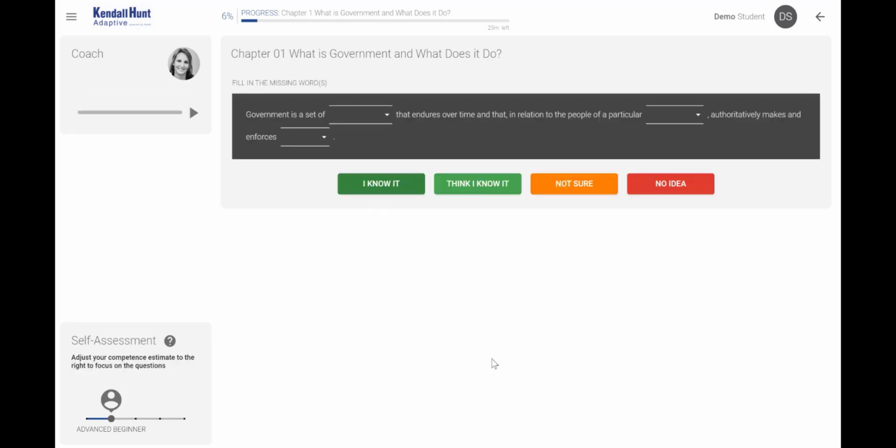This is your first probe, or question, asking about some of the highlighted material from the previous reading section. As always, here's the coach. "Government is a set of blank that endures over time and that, in relation to the people of a particular blank, authoritatively makes and enforces blank." Once you've answered the probe, use the confidence buttons to tell the system how well you think you know the material.